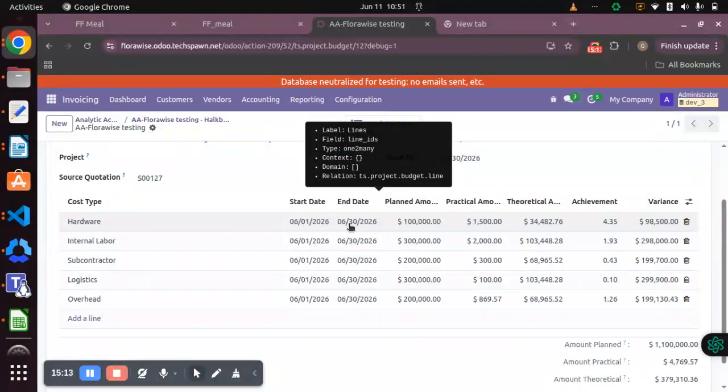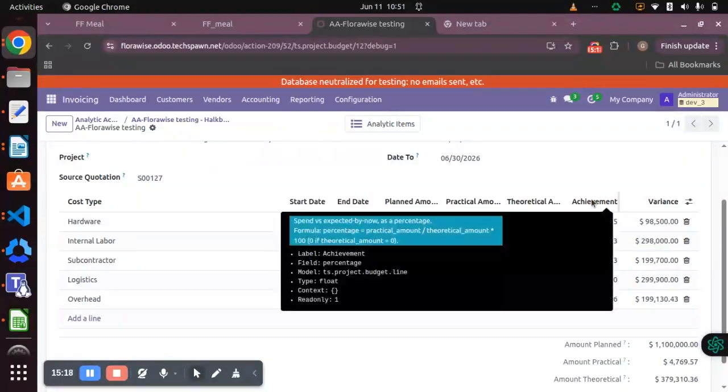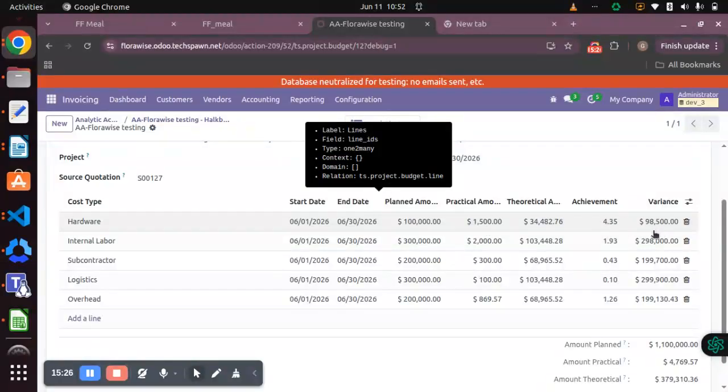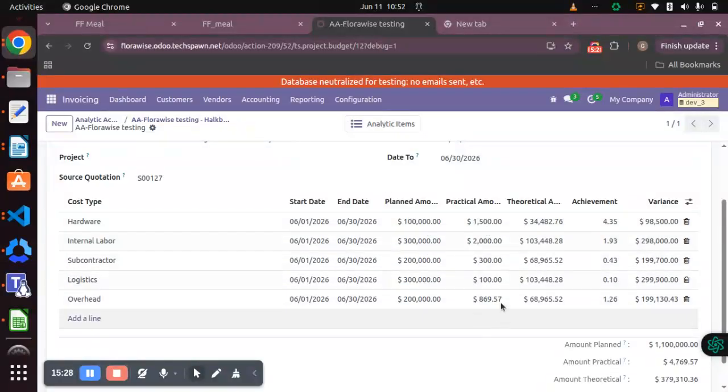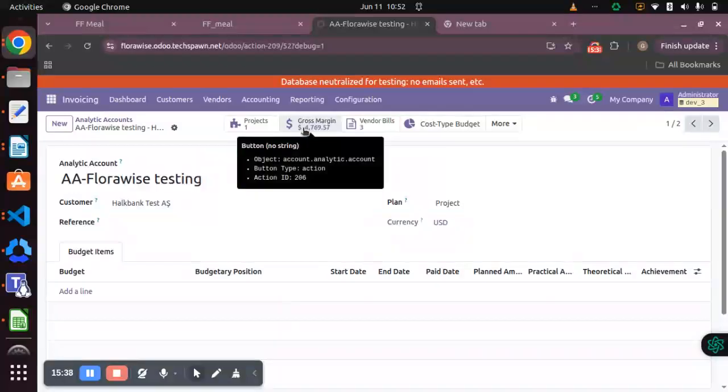If we change the start date and end date, it will change, and the achievement is also calculated using this formula. And the variance is the planned amount minus the practical amount. It will calculate the variance. So for all cost type budgets, it will calculate according to the formula given. And for the gross margin, here it has calculated all the gross margins, how the cost is calculated for any product and the revenue is generated. And using all these, the gross margin is calculated.